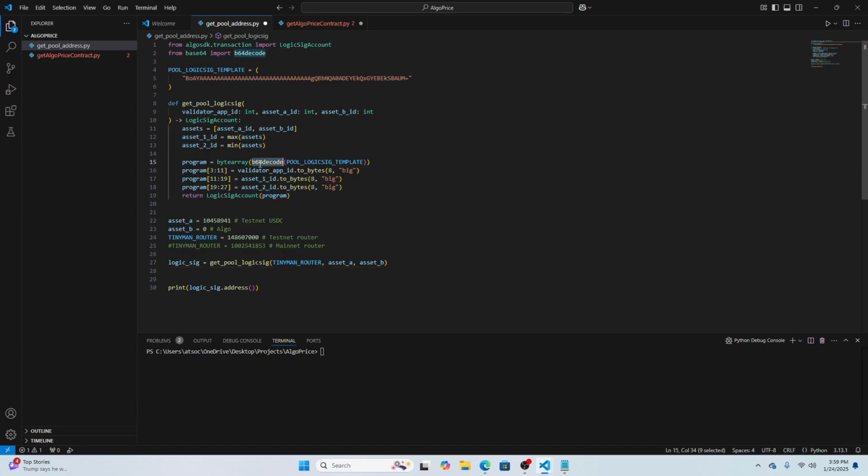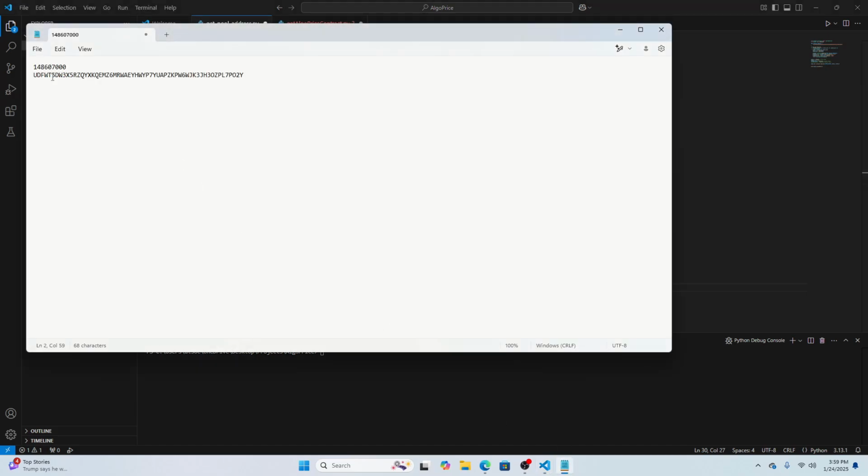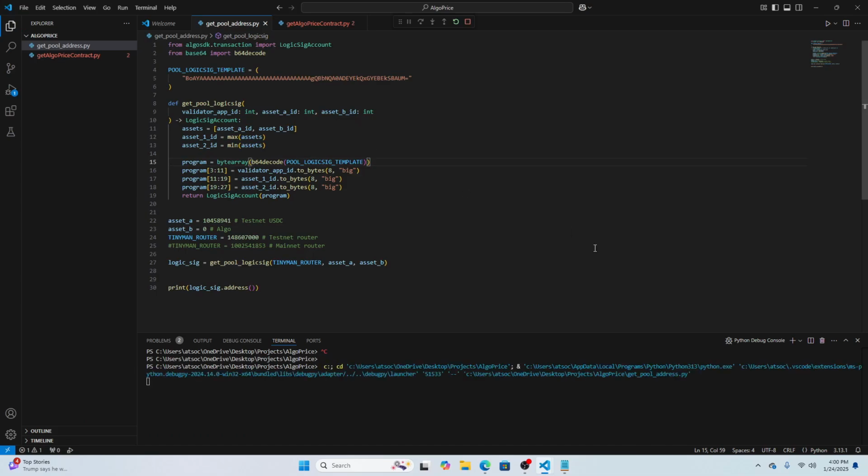We decode it here. And this logic sig account has a method here called address, and it just returns the address of the logicsig account. And then this is going to be the pool address. And I've already obtained the pool address right here. We could run this code and get the same output right now. So yeah, UDFW, same as what I have here.